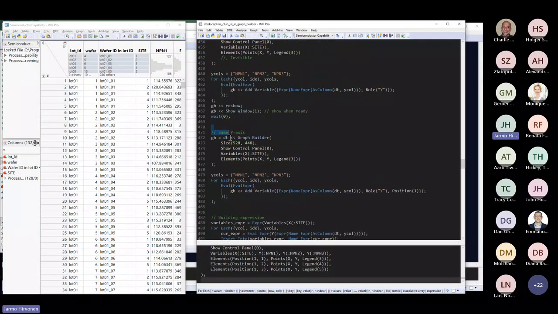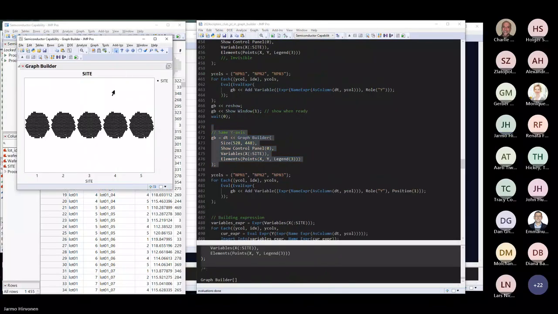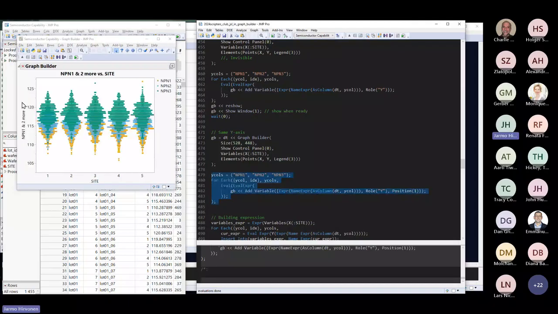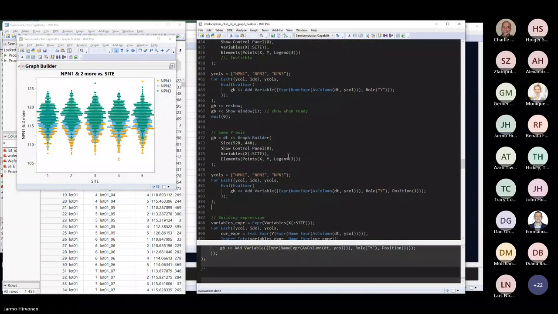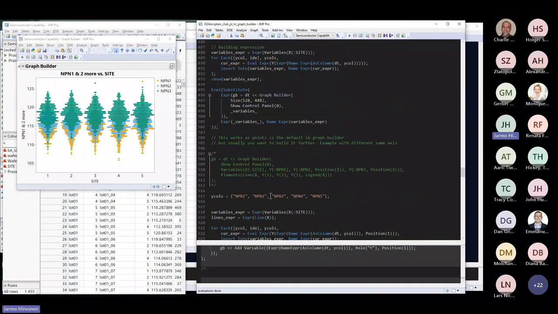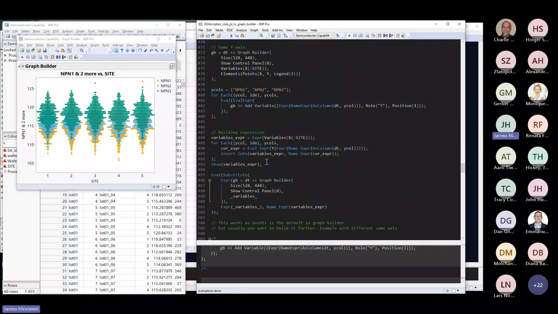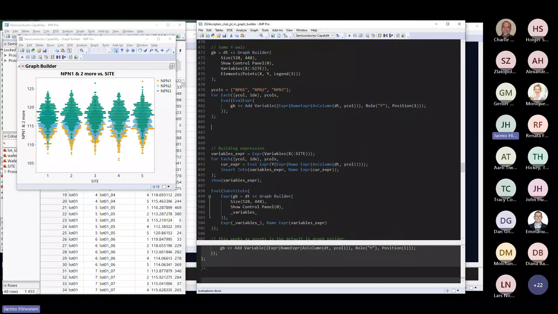Then for same y-axis, similar idea. I have some sort of graph builder columns, and here I have one extra thing basically added, position. And now they are in the same y-axis. I don't have the example for this method of using add element, I think. Yeah, I don't, but I can maybe create one.